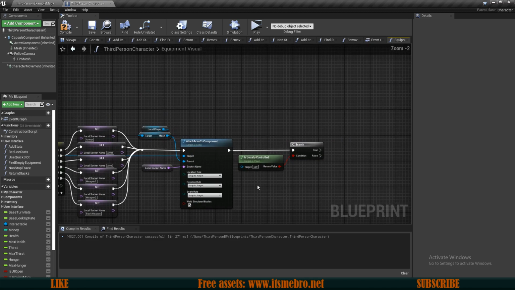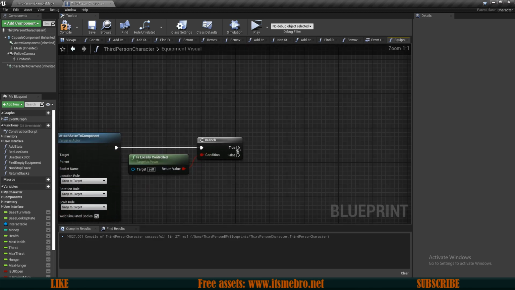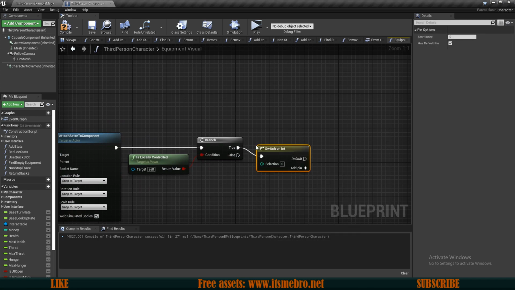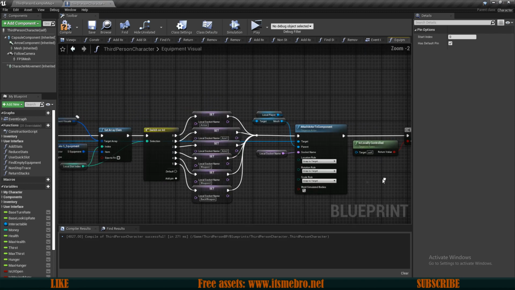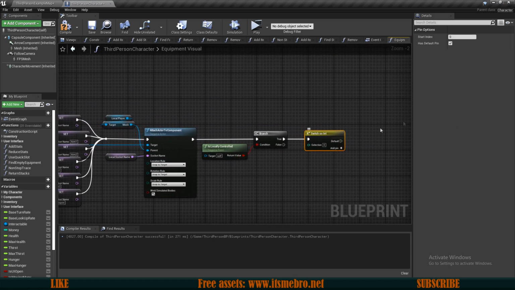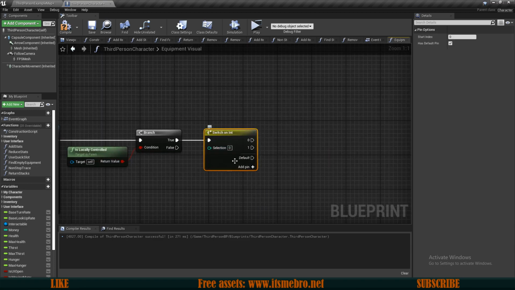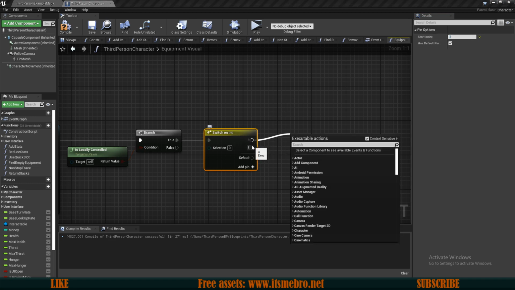And the rest is pretty similar to what we already have done. On true, we want to do a switch on int, switch on the integer, just like we did over here. So now let's add a couple of pins to this one. What we actually need is only 2 pins for now, because we will only attach things to 2 of our sockets, the left and right hand. So I'm going to begin with index number 3. So we need the left hand and the right hand.